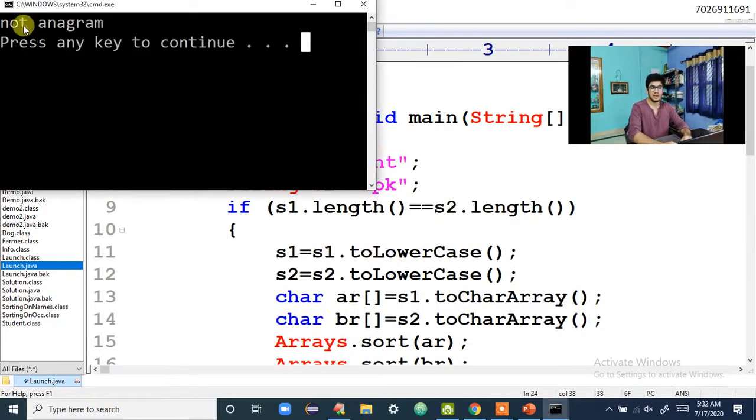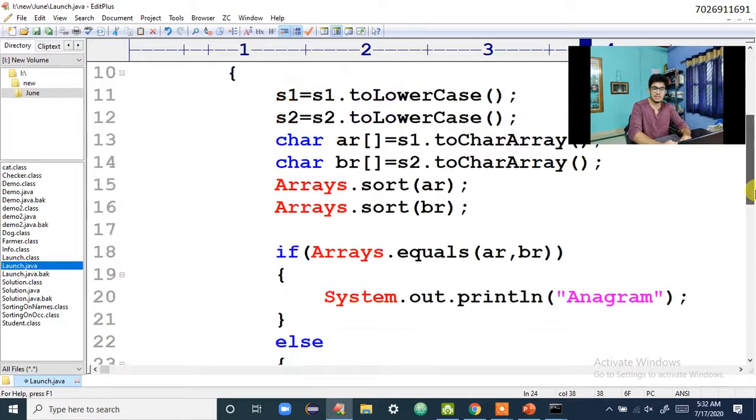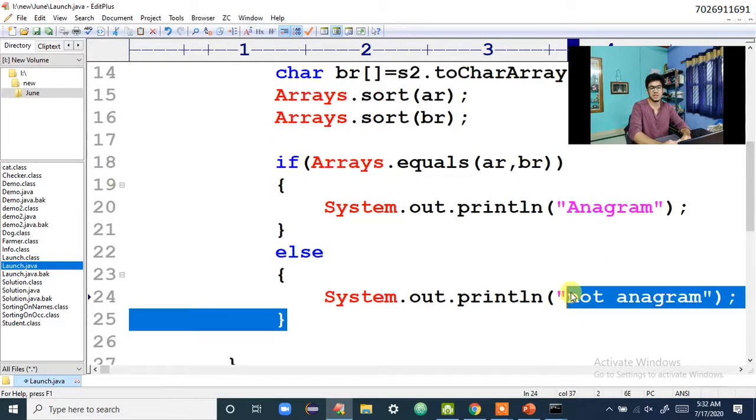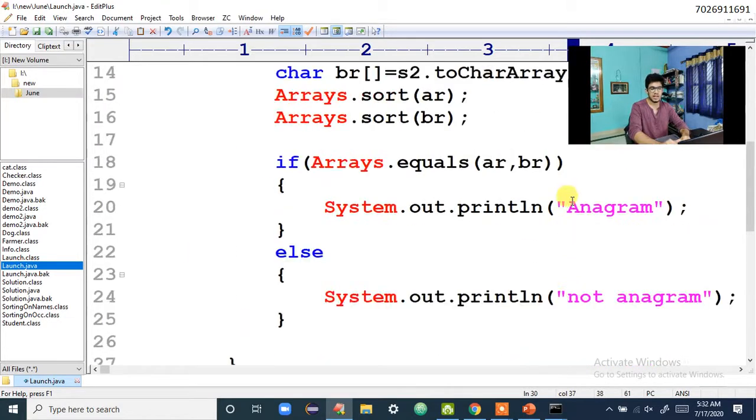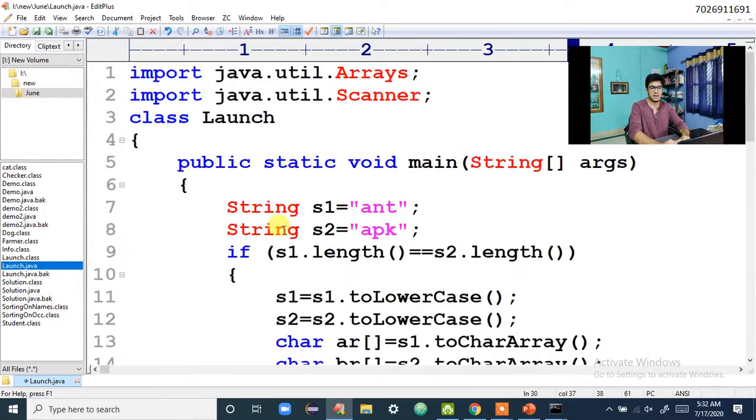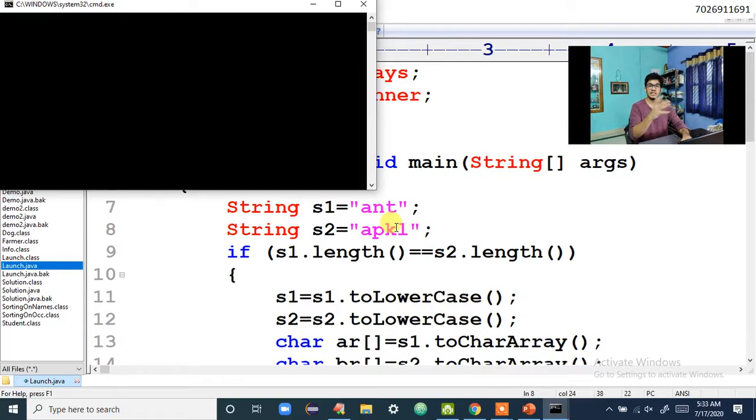You are getting not anagram, yes, ant and apk are not anagram. Which n are you getting here? Lowercase n, which means this not anagram is executed, where the length is same but the characters are not same. If I want to execute this not anagram, I don't want this else part to execute, which means this if condition has to be false. Means the length is not same. When the length is not same, the not anagram n will be in uppercase.